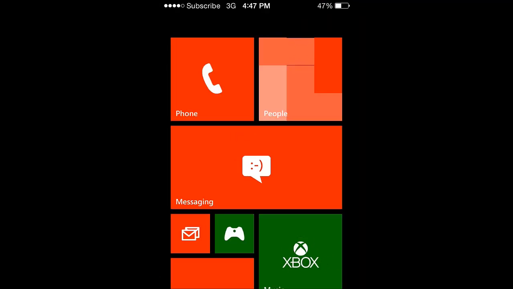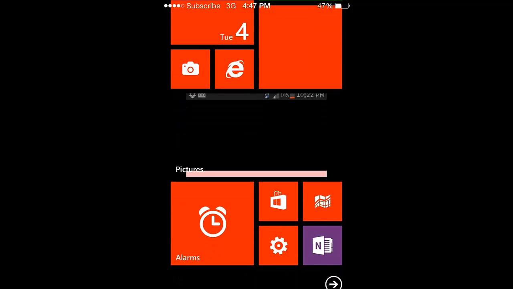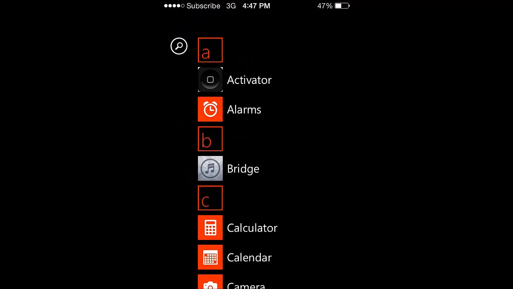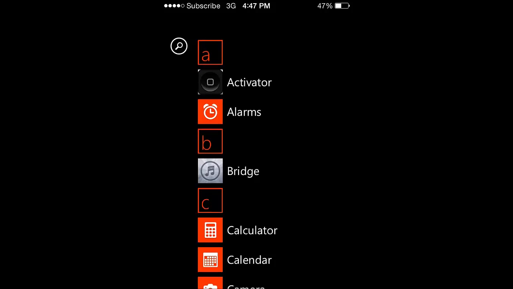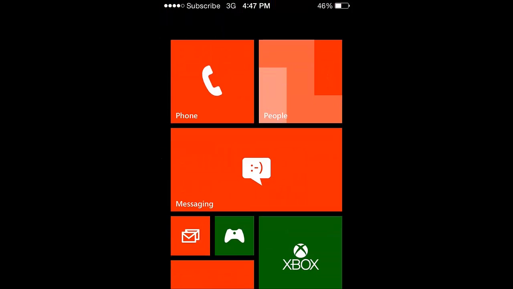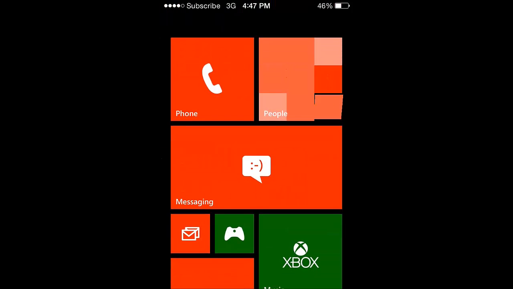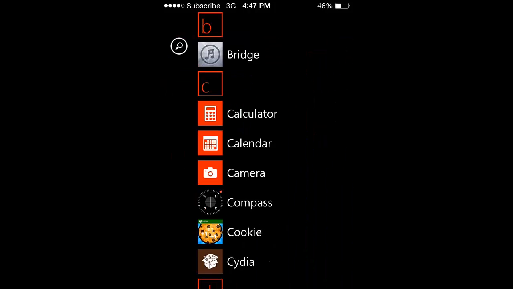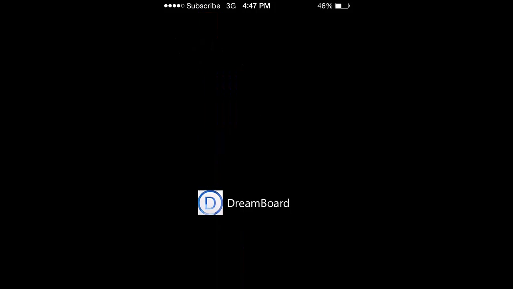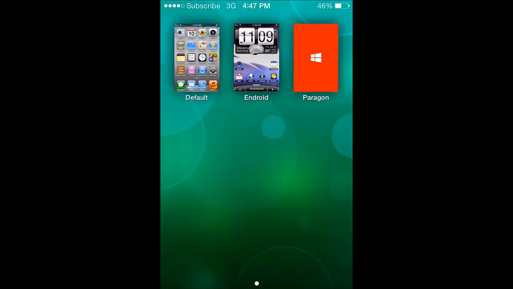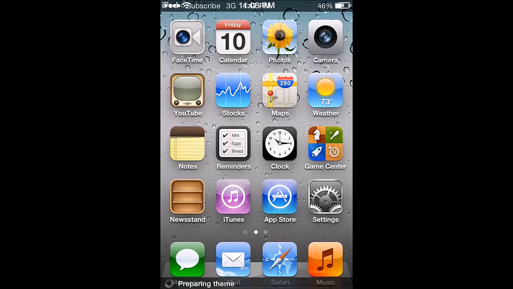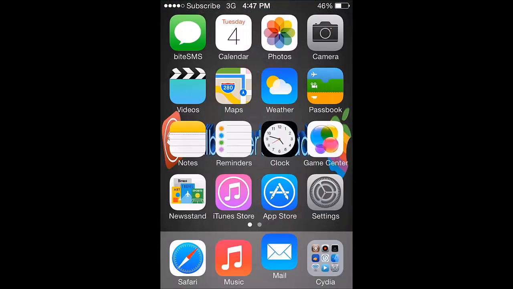It gives you the feel and look of having an actual Windows phone, and I like the Windows phone, but I love having my iPhone because when it's jailbroken and you have Dreamboard, you can basically have any phone. So let's go back to Dreamboard here and go back to our iPhone, the default. And that's basically Aquaboard and Dreamboard.